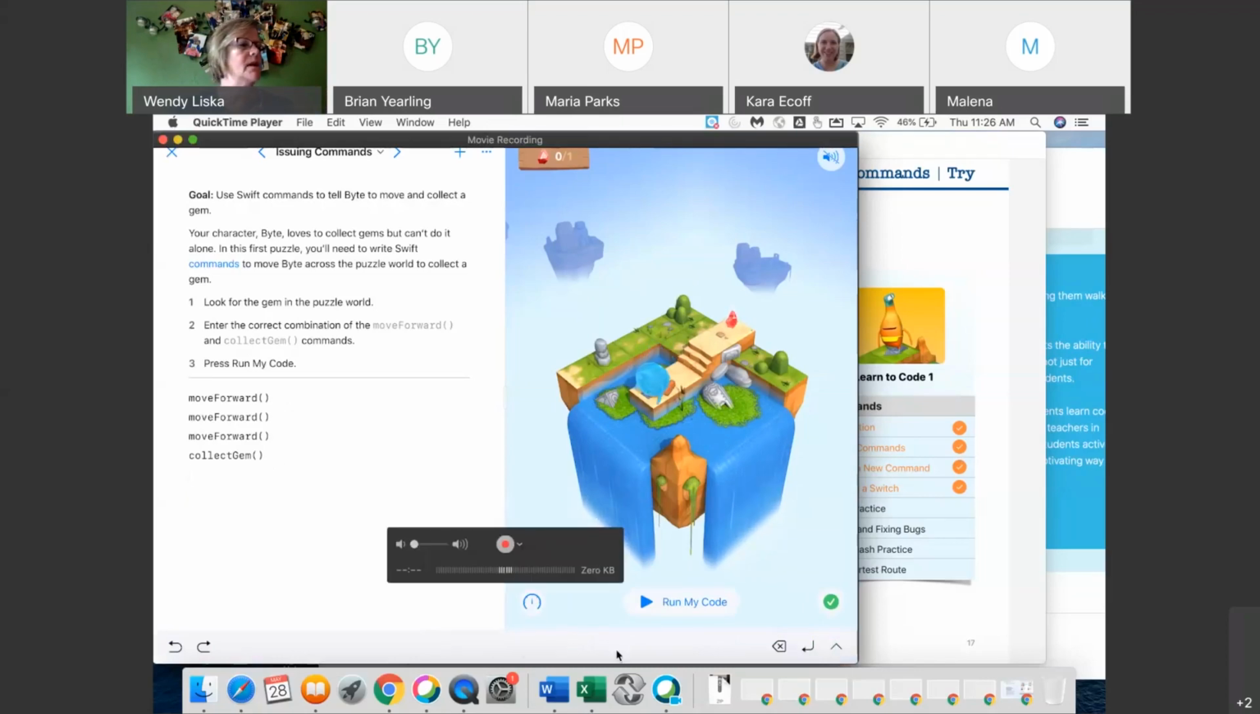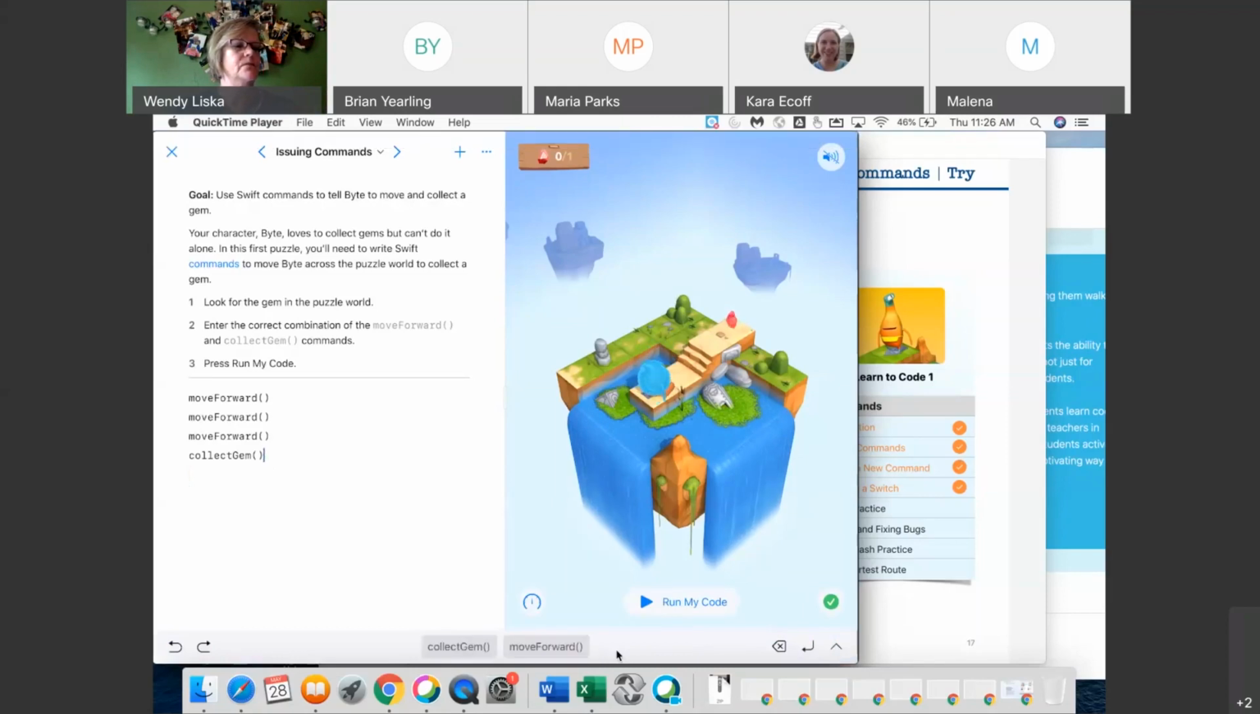And I don't have any of them right now. There we go. Let me hit my return. So I'm using 2 commands. I have the ability to collect a gem or move forward. If I want to collect a gem, I simply tap it and it puts it into my coding stream. So I don't have to do a lot of typing. It's there and readily available to me.